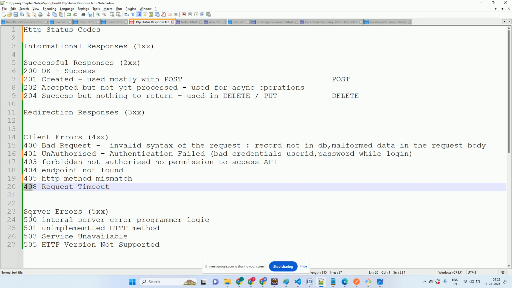And now the 5 series is for server errors. If it shows you 500, there is some error in the programmer's logic. Some exception has occurred which is not handled at the programmer's end, so it will give you a 500. 501, some unimplemented HTTP method is there. 503, service unavailable. You are trying to hit an endpoint and that server is down. So 503 means that service is unavailable, and 505 is HTTP version not supported.